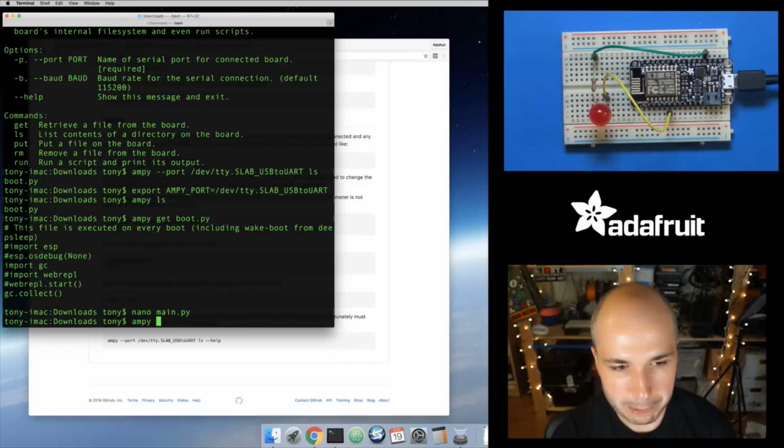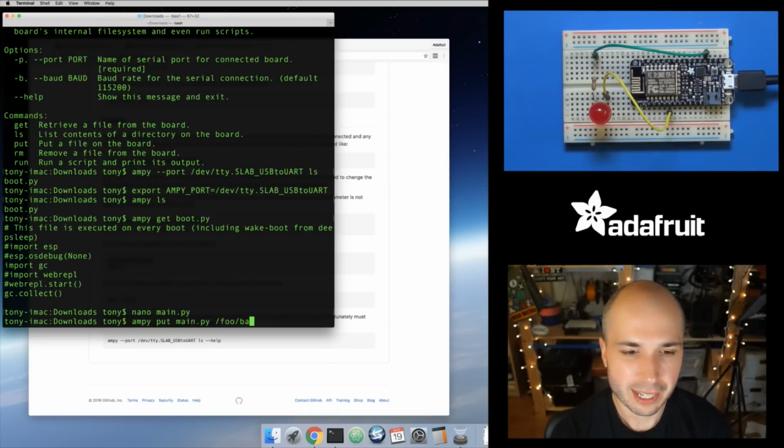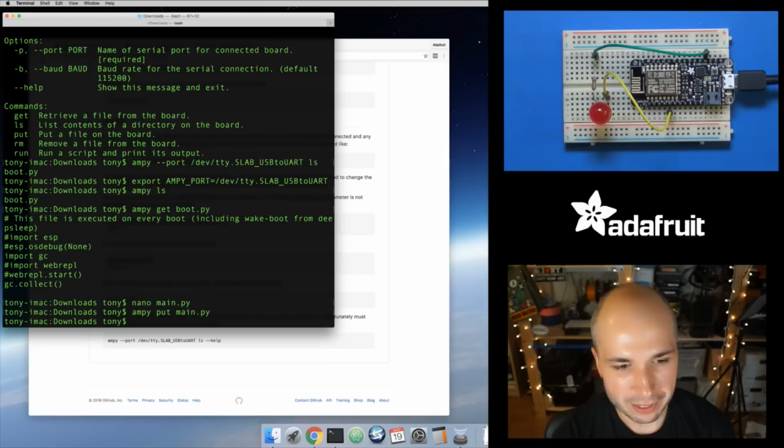And now I'll use ampy, and let's do put main.py. And so that's going to put this local main.py file onto the root file system of the board here. I could put it in a different path if I wanted, like foo bar or something like that, which I think you need to make sure exists. I don't think the tool does, so don't do that. But if I don't put anything here, it's going to put it in the root, and that's where the main.py has to be. So I'll do that, and then it just ran.